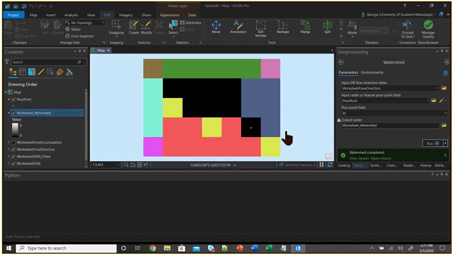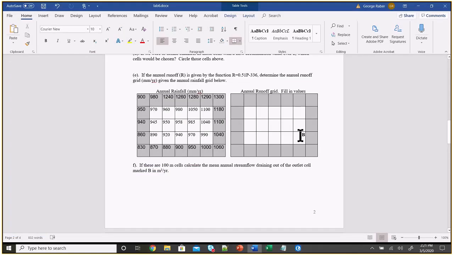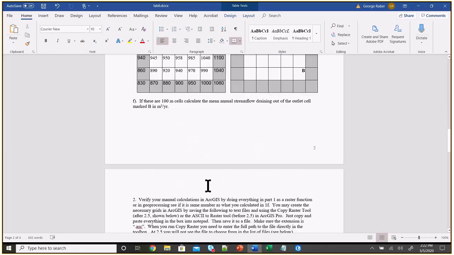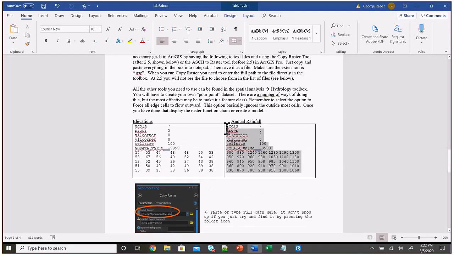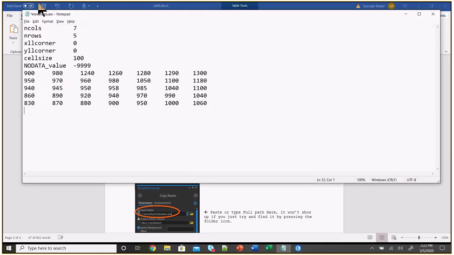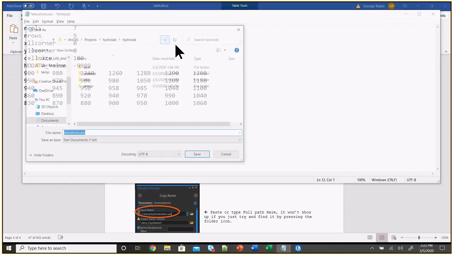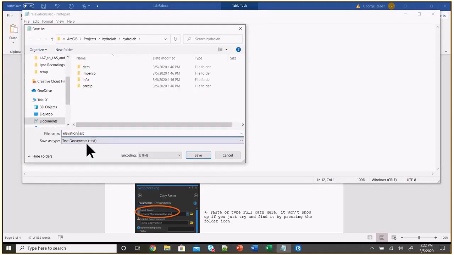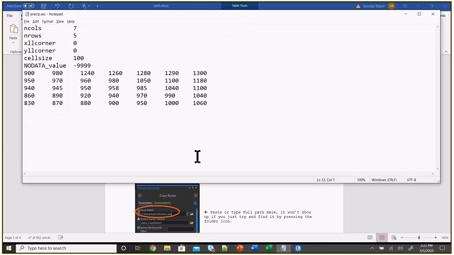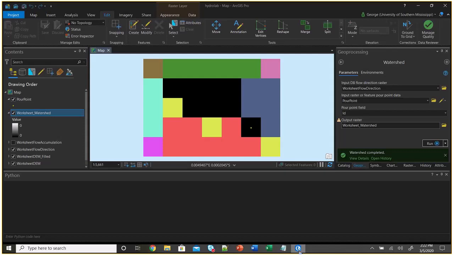Okay. All right. So what we want to do is get the answer to how much water is flowing out of here, right? So what we need to do is do the same thing we did earlier. We need to get our annual rainfall and put it in a file. And I'm going to save this as, instead of elevations.ascii, precip.ascii. I need to make sure that I say all files. So hit save. Now I've got this other precip layer saved.